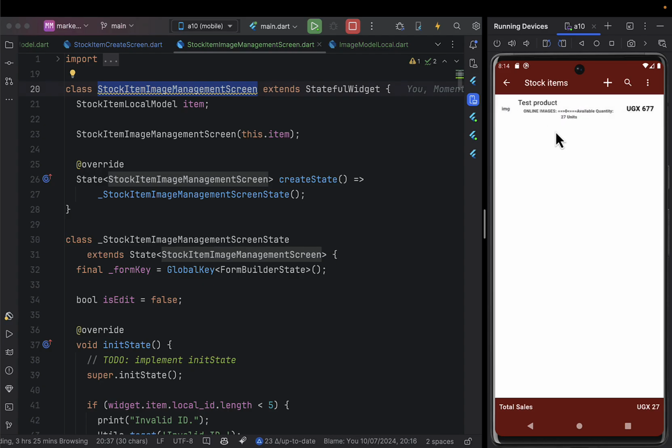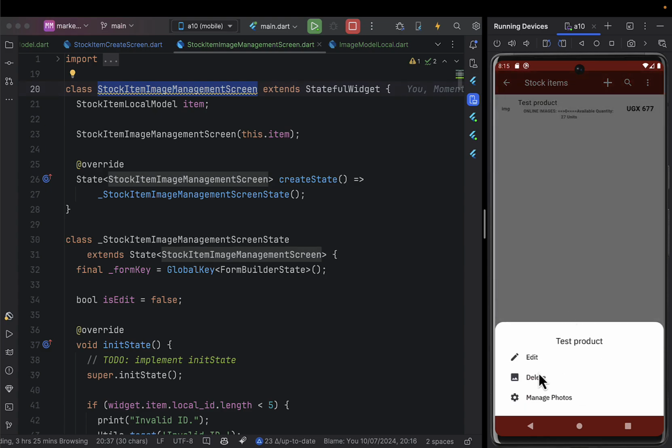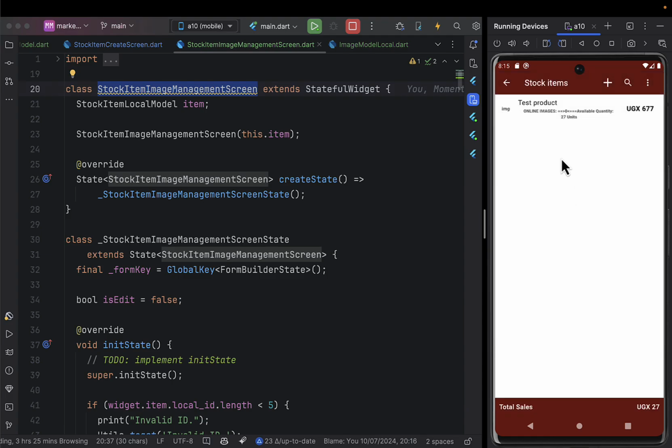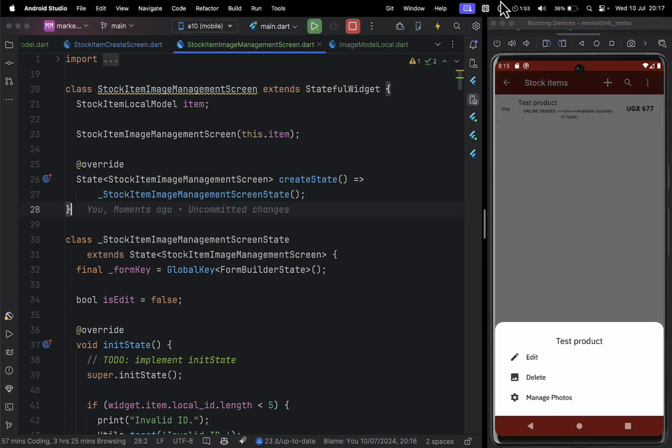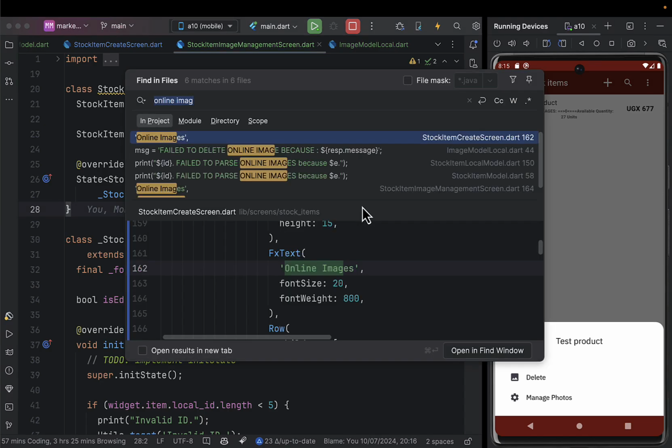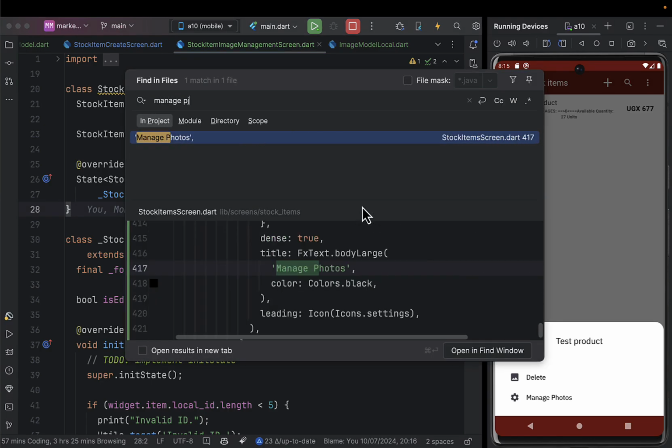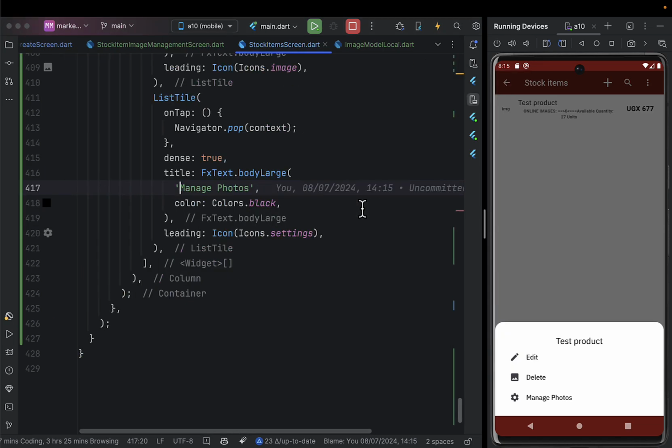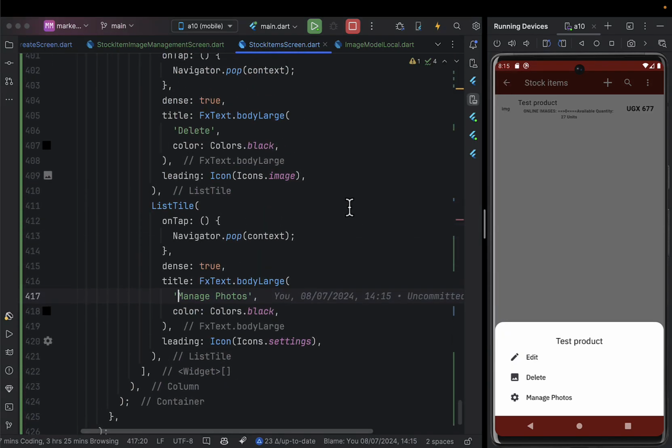Now there's a problem. Okay, I'll show you that problem. Let's first finish this. Let me come here and show you something. So let's come here to manage images. I'm going to put this modal, or there's manage images. That's why I'm going to put the link for managing the images. So I'll press Ctrl Shift F and say manage photos in that section.